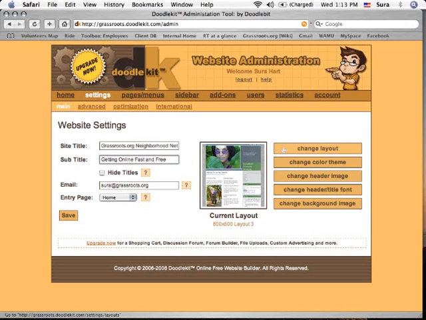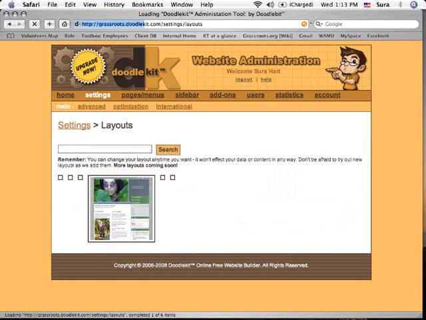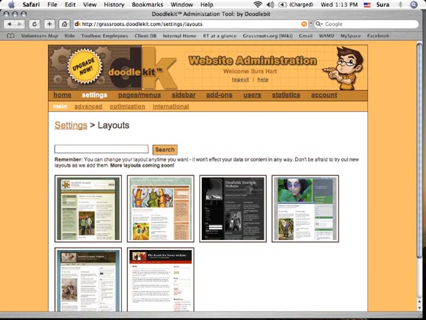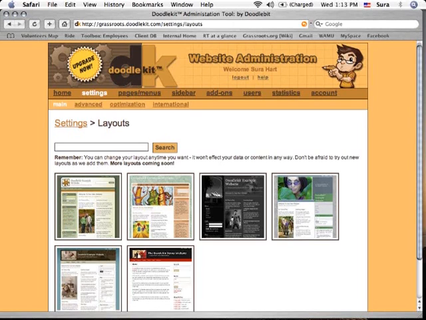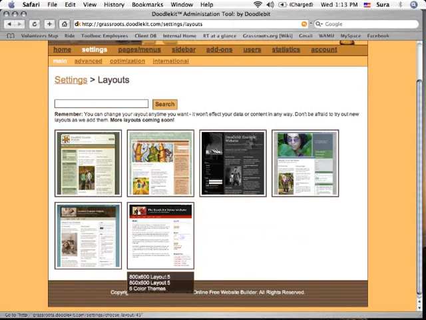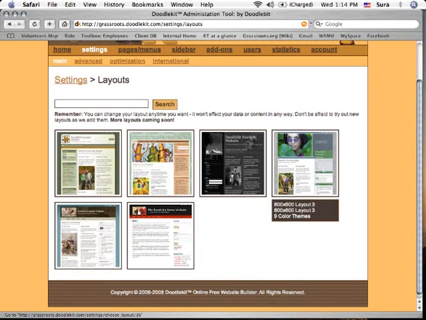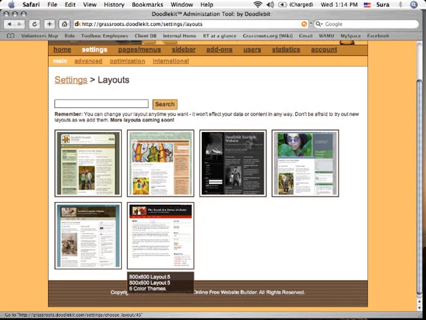If you go here to change layout, you'll see there's 6 different layouts you can choose from. And then each layout has different color themes. So as you scroll over them, you might see how many different color themes they have. But also different places for the menu. Mine has that right-hand sidebar. Some have a left-hand sidebar. And some just have a menu at the top.